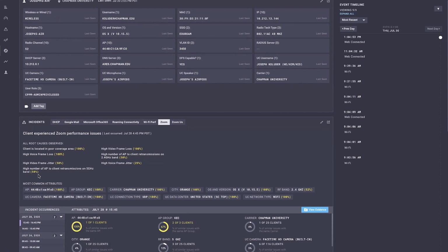So this is an example where we've taken a data source from the wireless controller, we've taken a data source from Zoom, and we've correlated the two pieces together to give you an exact root cause in this particular case of, wait a minute, this is happening, but it's not a service provider, it's not the internet, it's not whatever else. It is actually this particular issue.